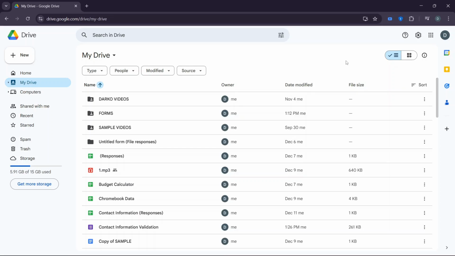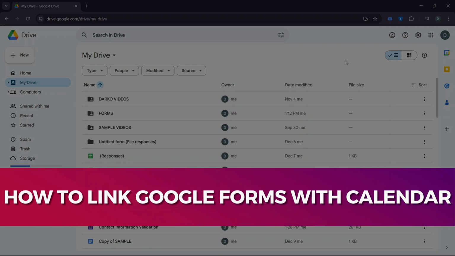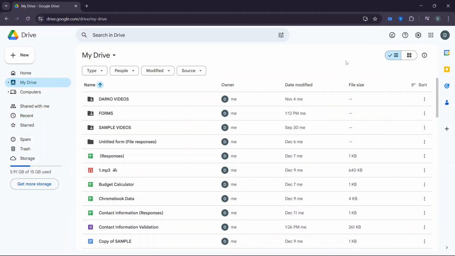In today's video, I'm going to show you how to link Google Forms with Calendar using a booking calendar add-on. Whether you're managing appointments, scheduling meetings, or collecting event registrations, this simple step-by-step guide will walk you through everything you need to know so you can automate your scheduling without stress.